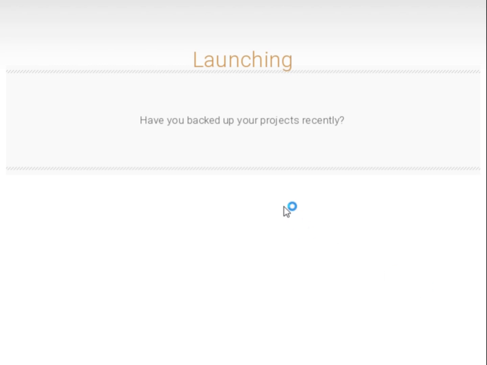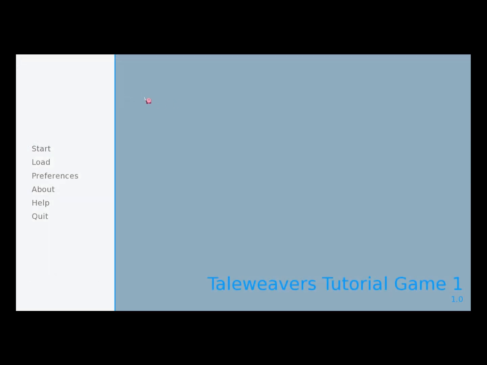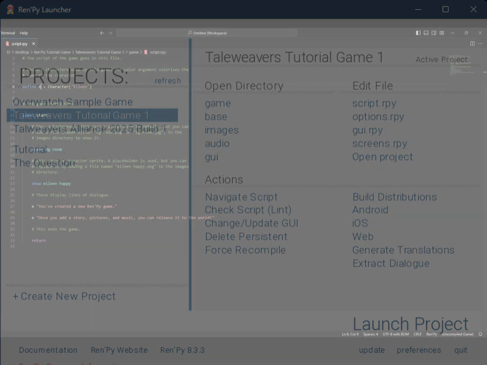This is what your project looks like before we make any changes. We're going to quit the project for now and open the editor. Ren'Py will prompt you to install an editor if you don't already have one. We are using Microsoft Visual Studio.